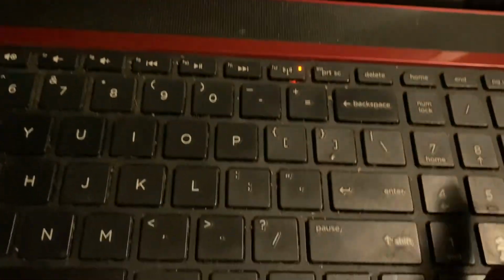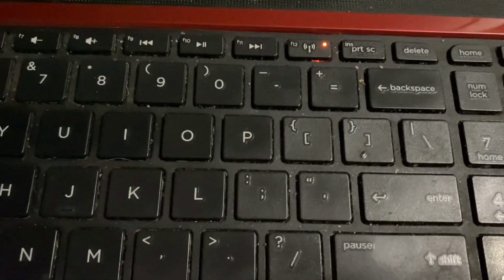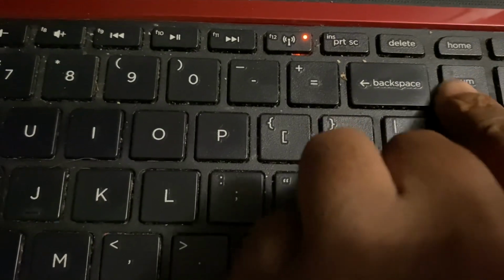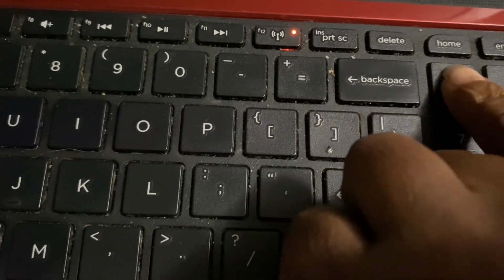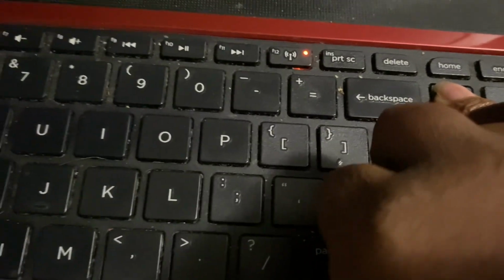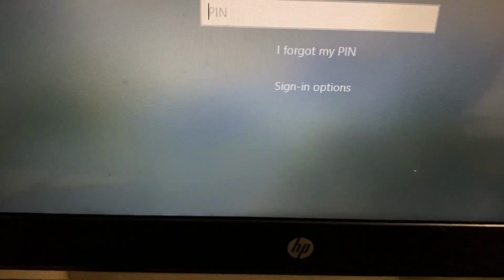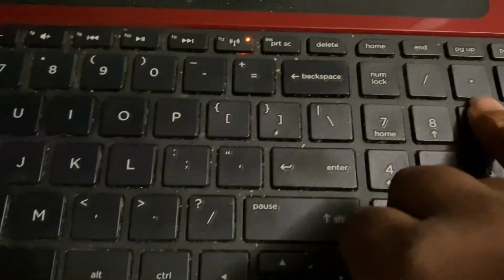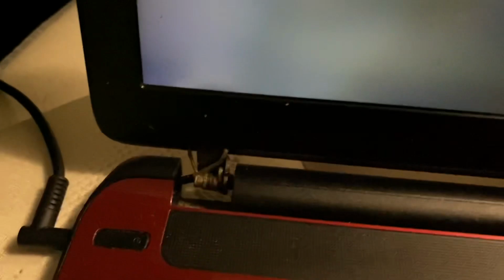Okay, and I'll hit the number lock to see if the numbers will work. Nothing. So I'm gonna try a few different methods right now. The first method I'm gonna try is I'm gonna hit the number lock and I'm gonna hold it for 5 seconds at a time. So 1, 2, 3, 4, 5. Let it go. I'll try a number. Nothing popped up except for this right here.